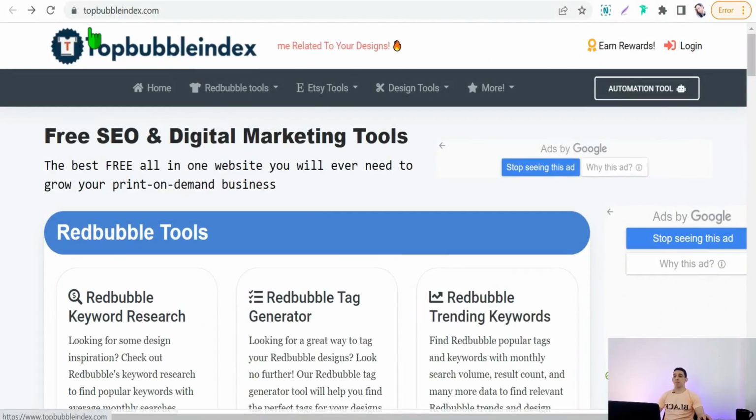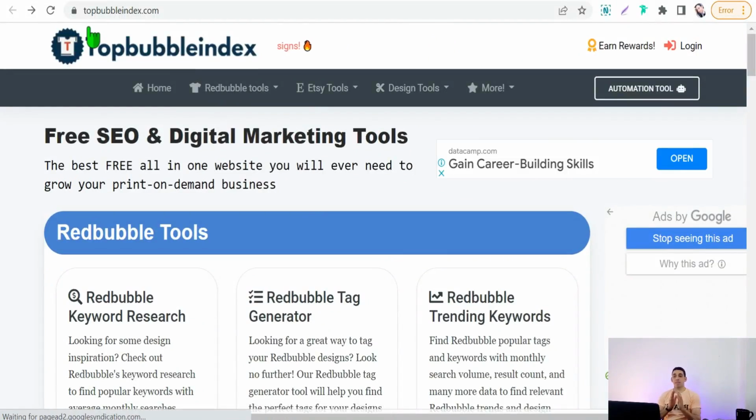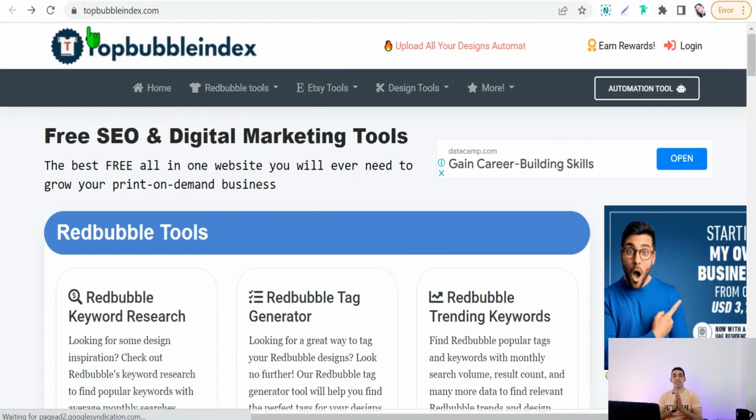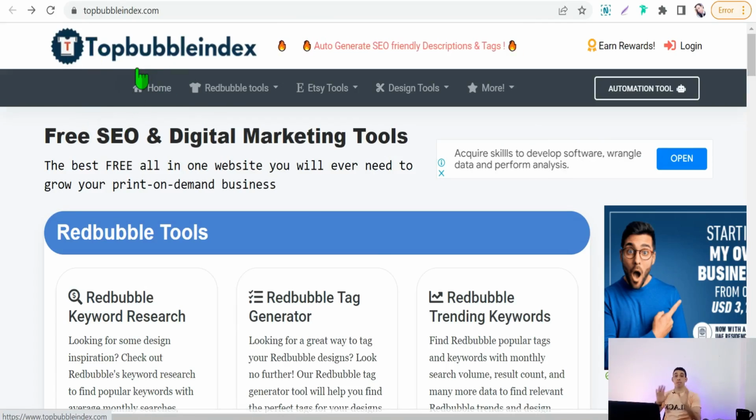Now let's get started with the first method, which is using this amazing tool: topbubbleindex.com. This spectacular website is a Redbubble game changer because it combines more than 6 tools together in one tool. And for sure I have talked about this awesome tool in detail in a previous video. You'll find this video below in the first comment.